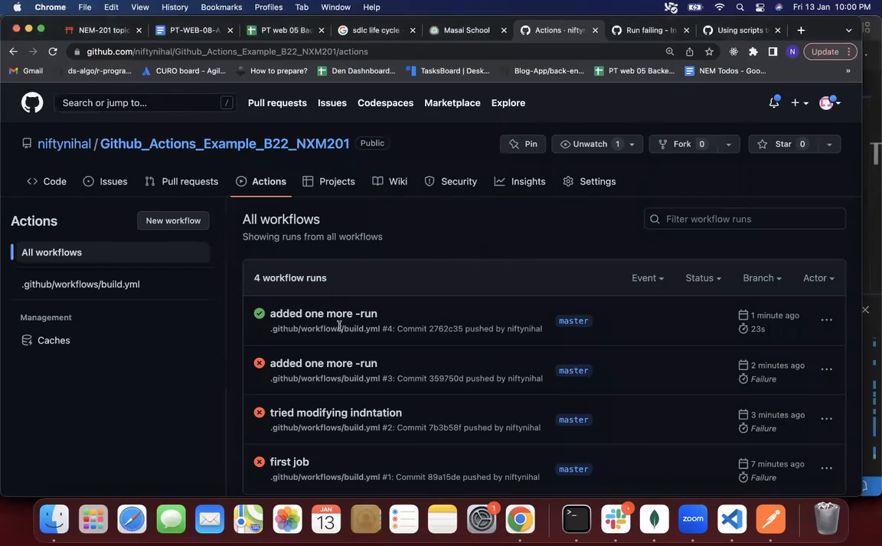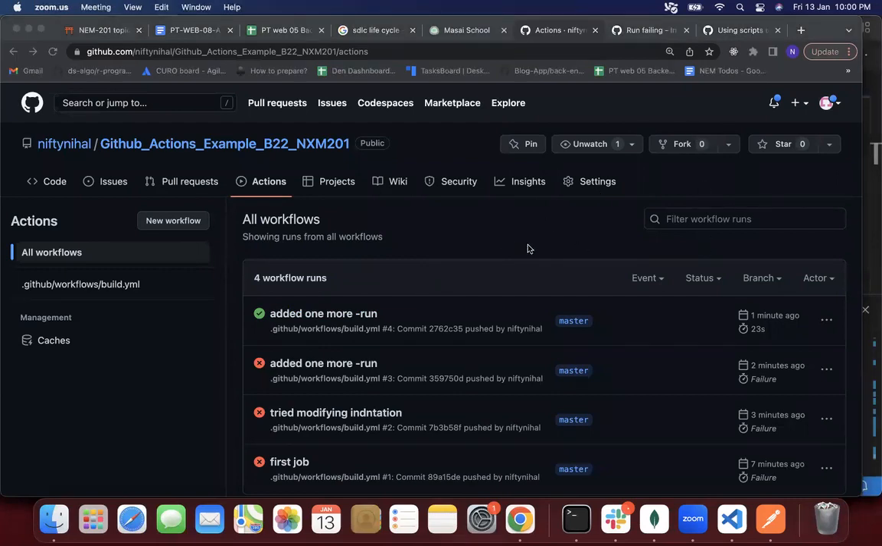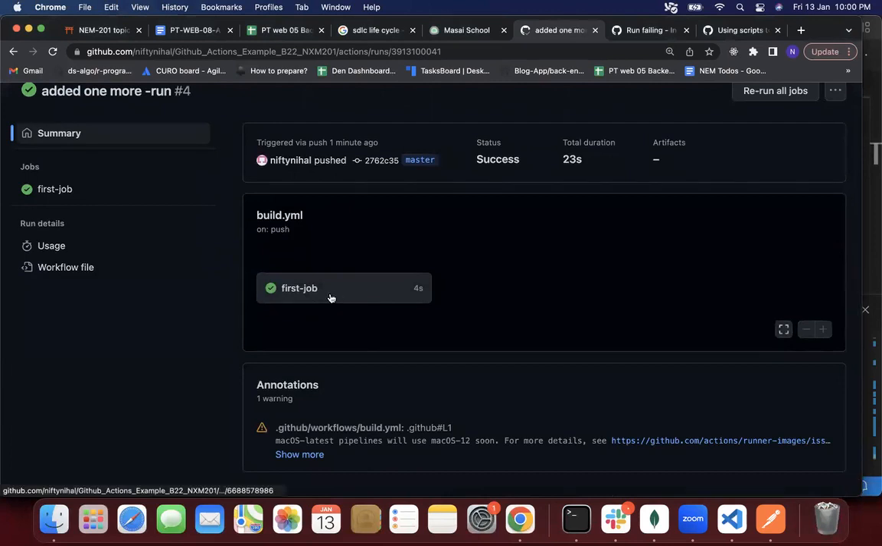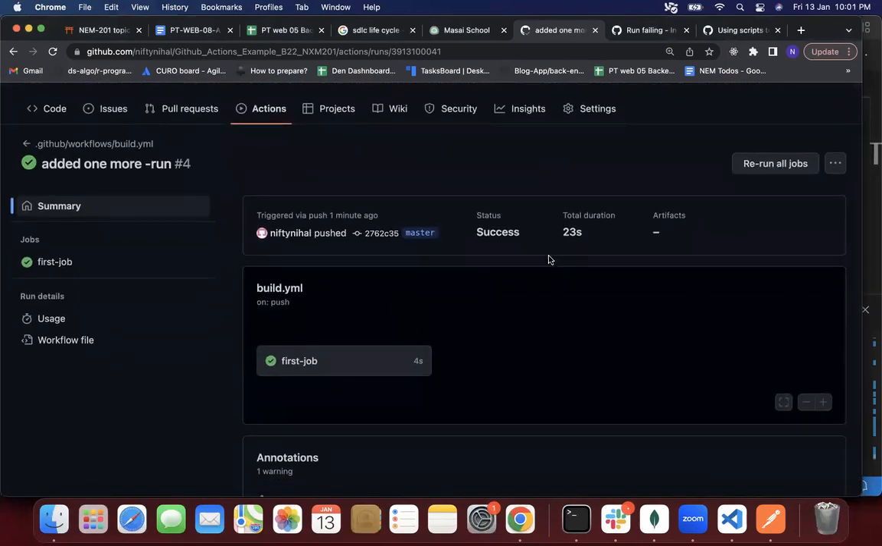Everyone able to get running action once you made the modifications, added, committed, pushed? Everyone? I just see two or three responses. Queued? Okay, no issues. It will take some time, but once you go and check, we will see that, okay, this is a thing. And we have something called a summary, right? In the summary, we see that it's a success, total duration 23 seconds and stuff.